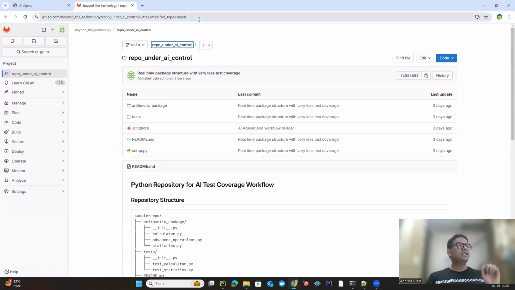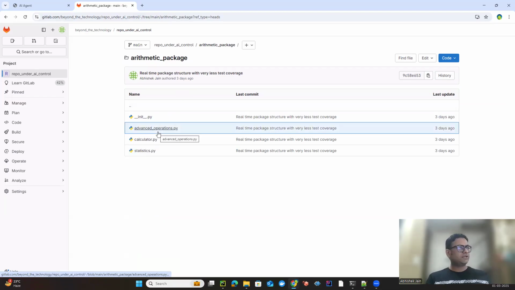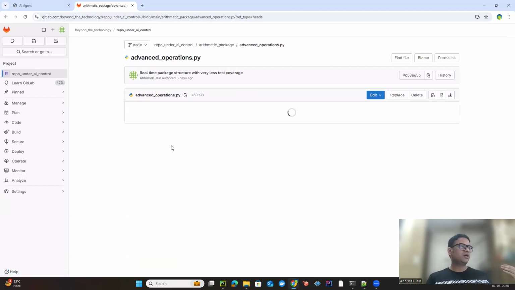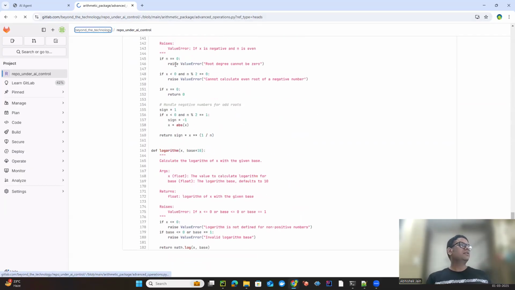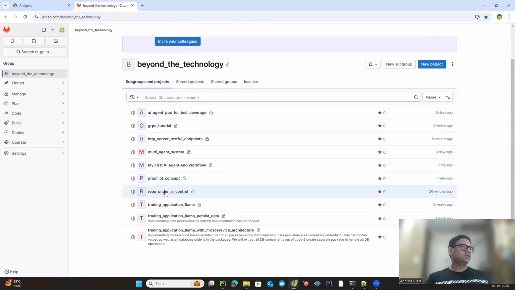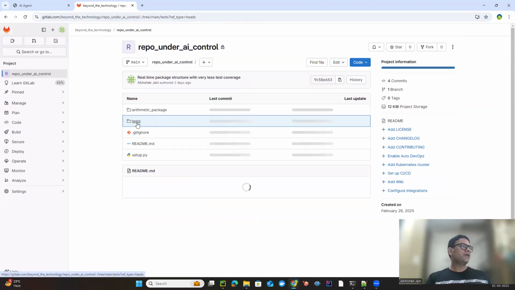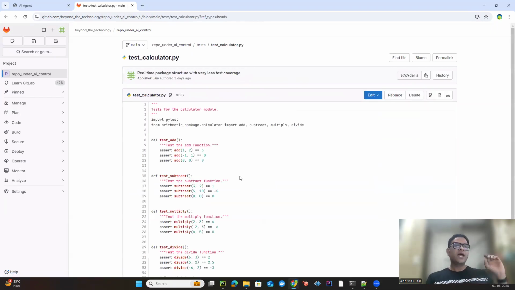If you just see, this is the GitLab repo where we have a repo under AI control. We have one package where we have three different Python files, advanced operation, it has a bunch of functions written over here. And then we have test. You see, we have three Python files, but we have only two test files. Intentionally, what I have done is I didn't create any test for the third file.